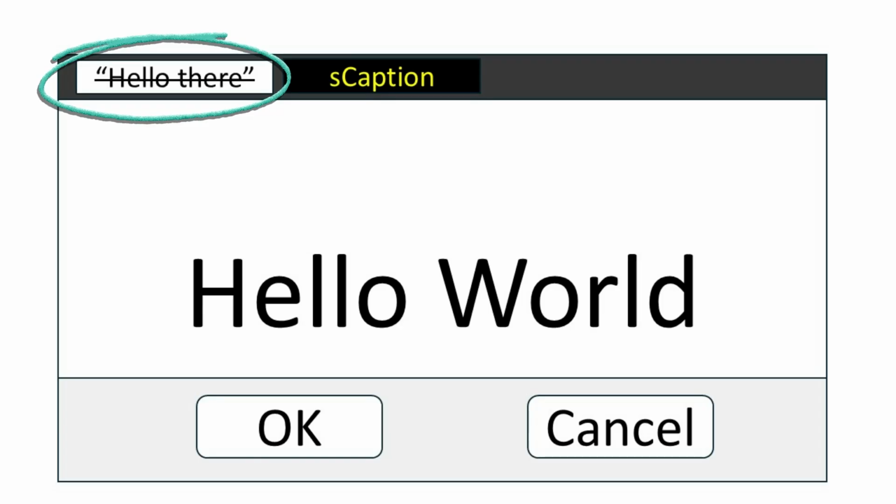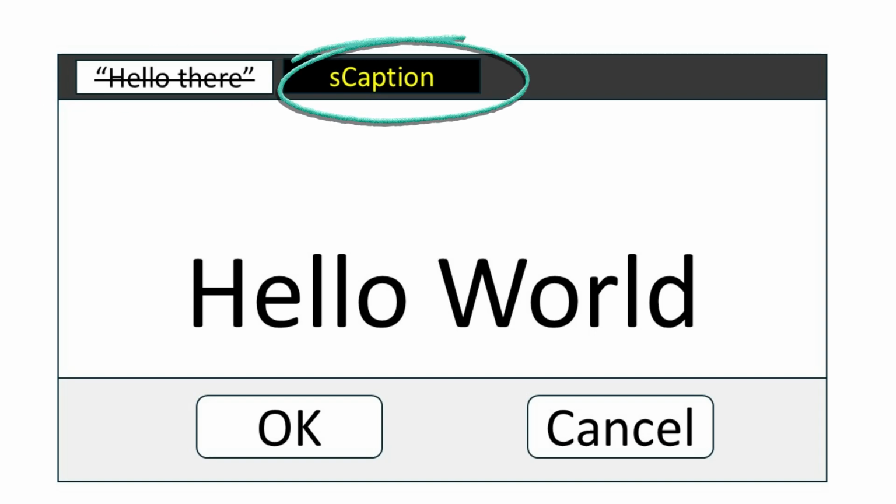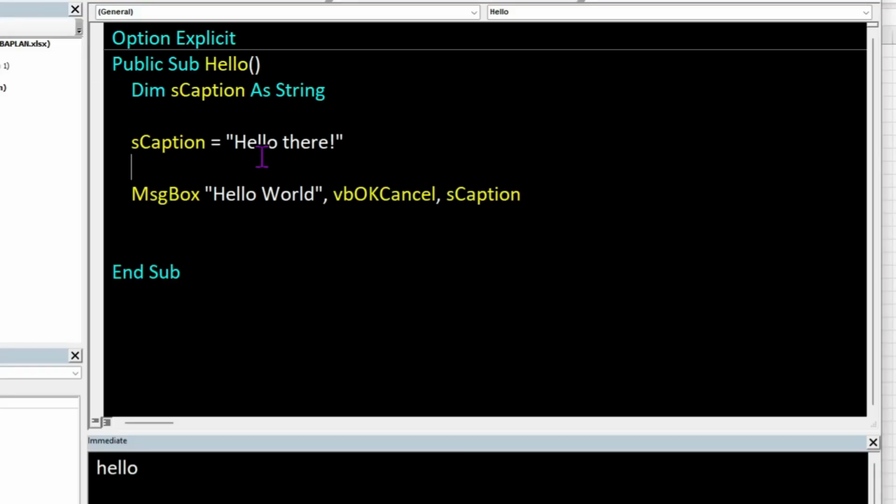Here's a graphical depiction of what happened. Instead of using the explicit option of hello there for the caption, we instead replaced that with a variable, sCaption, which was equivalent to the same thing. What do you think will happen if we change the value of sCaption? Well, let's do that now. Highlight hello there and replace it with welcome.